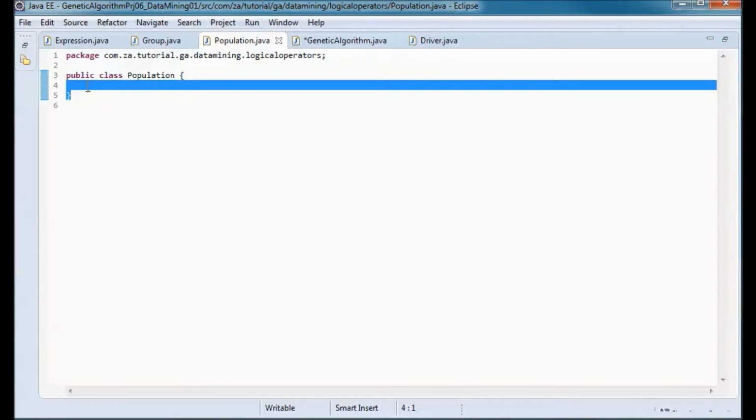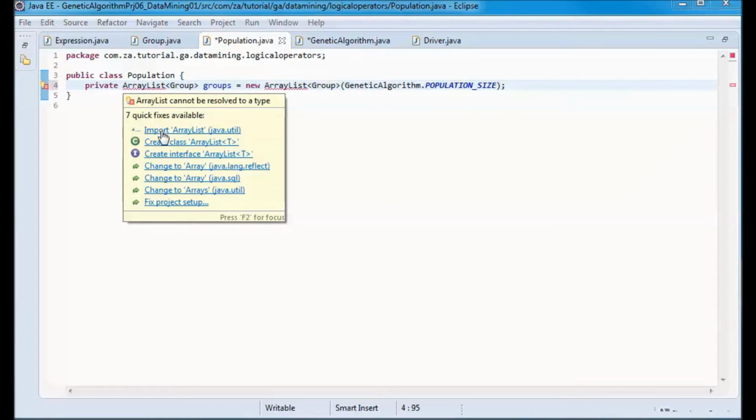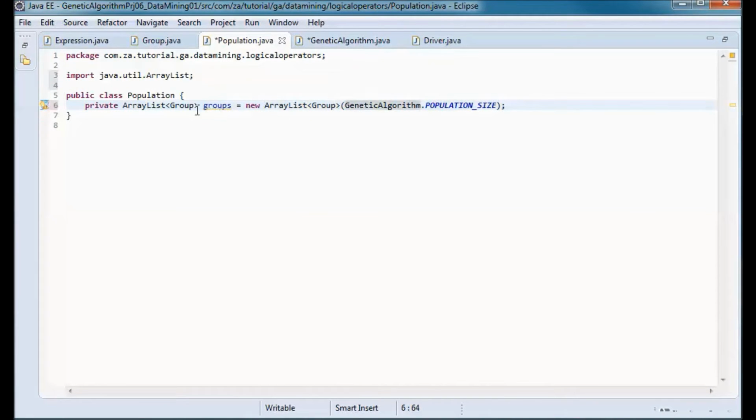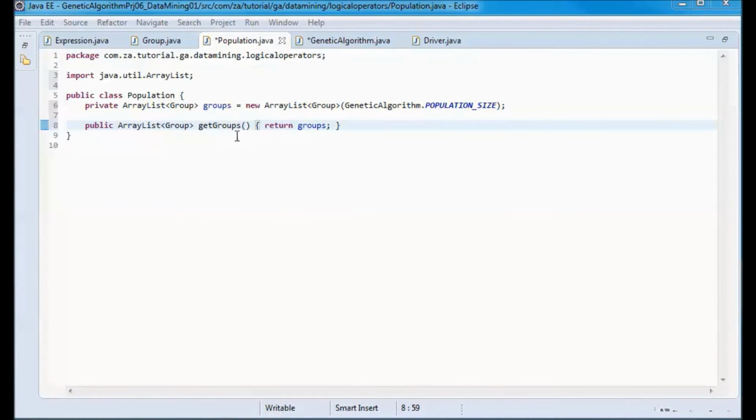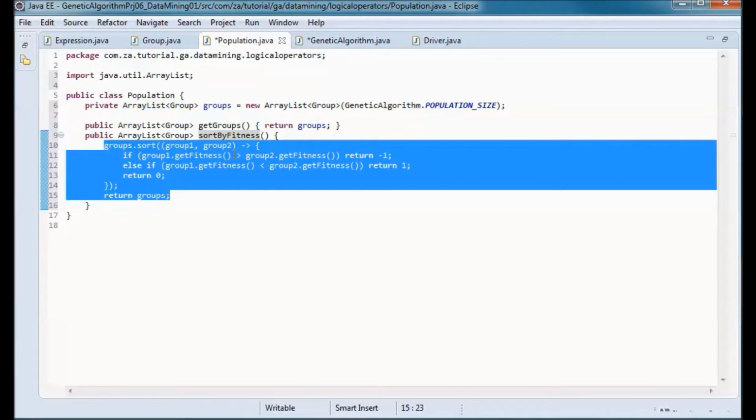So the population will have an array list of groups, and the size of this array list will be the population size, and we'll have a get method that returns that array list, and we'll have this Java 8 method for sorting the groups in the array list of groups, so sort by fitness. Does it this way.